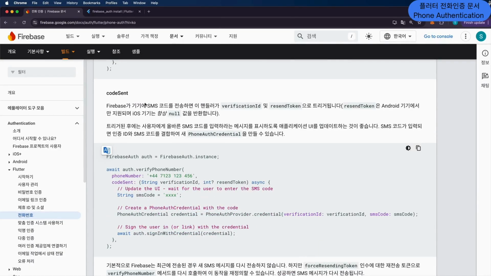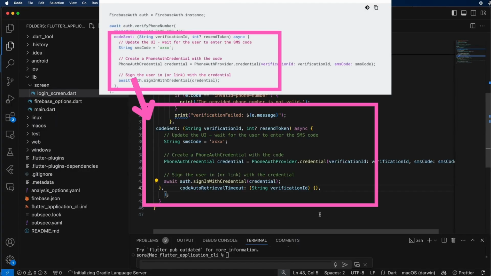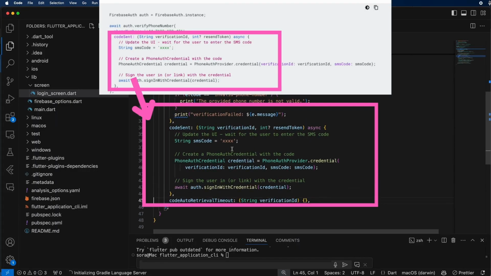Further down, we get to the section for when the SMS code is sent. This handler is triggered when the verification code is sent. There are two parameters here: verification ID and resend token. However, the resend token is only supported on Android devices.